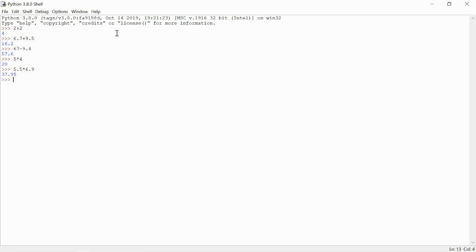We can do division. So we can do 7.8, and then instead of the division sign, we are going to use the slash. So it's 7.8 basically over 4.5, which is going to give us 1.7 and then a bunch of 3s and then a 4.